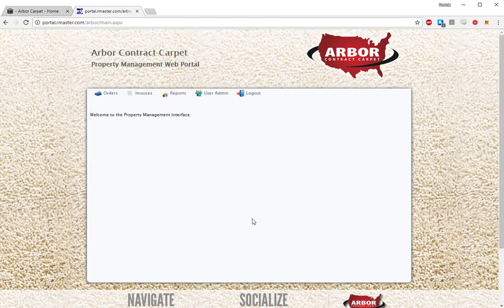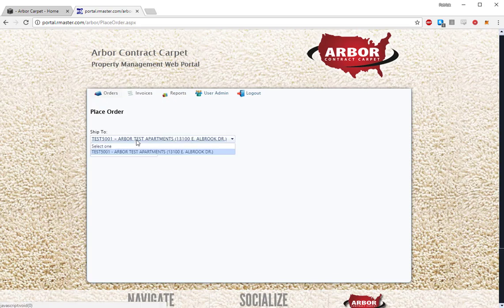Once logged in, go to Orders and select Place Order from the drop-down. The Ship To drop-down shows a list of all the communities you're set up to view in the system. If you're a regional or district manager, you may see several, but in most cases you'll just have one.